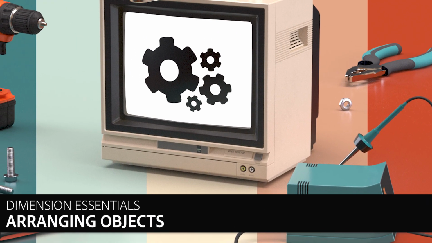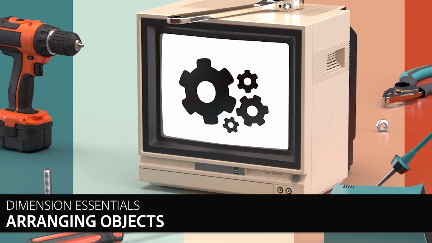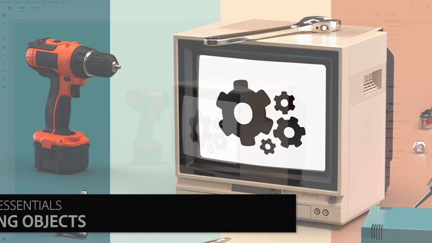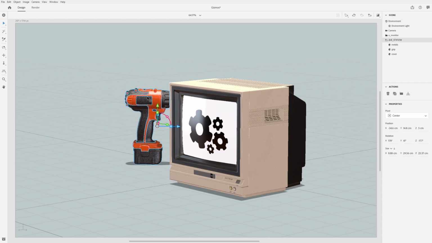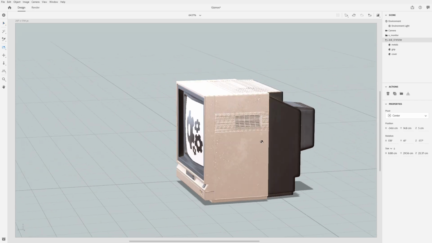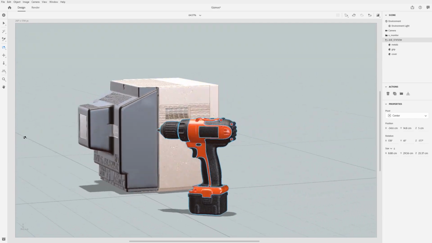In this video, we'll look at one of the fundamentals of 3D, moving objects to create a layout. An important thing to know about working in 3D is that objects are positioned just like in the real world. They have horizontal, vertical, and depth positioning, represented by X, Y, and Z coordinates. What is in front or in back is all relative to the view of the camera.